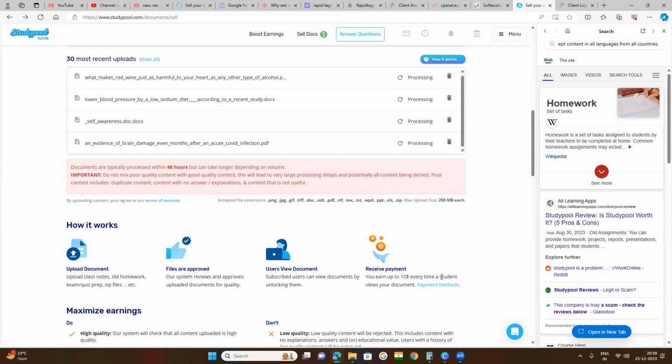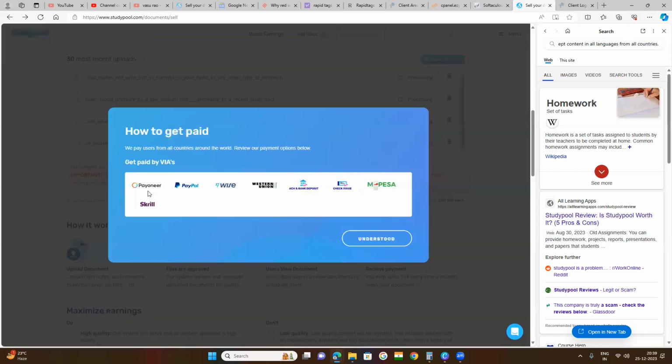Then you earn up to $10 every time a student views your document. Payment methods: PayPal. These are the payment methods for you. How will you get paid?